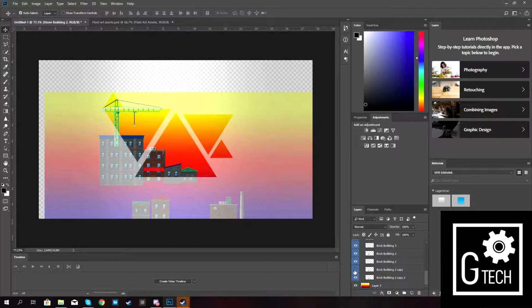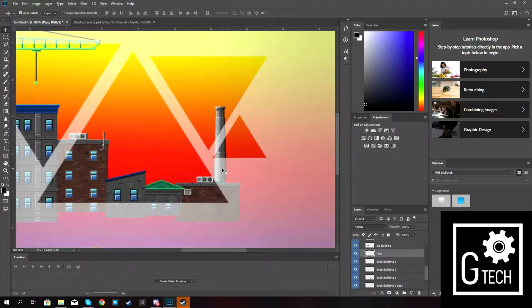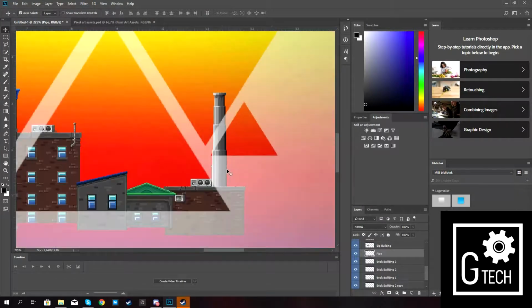I think I'm trying to find, yeah, there we go. This is what I was trying to find. I'm gonna put this like that. Actually, I'm gonna do a bit more like that. I'm gonna take the pipe and put that like that, but I'm gonna rescale it a bit so it goes a little bit bigger. Now that looks pretty neat, I think.